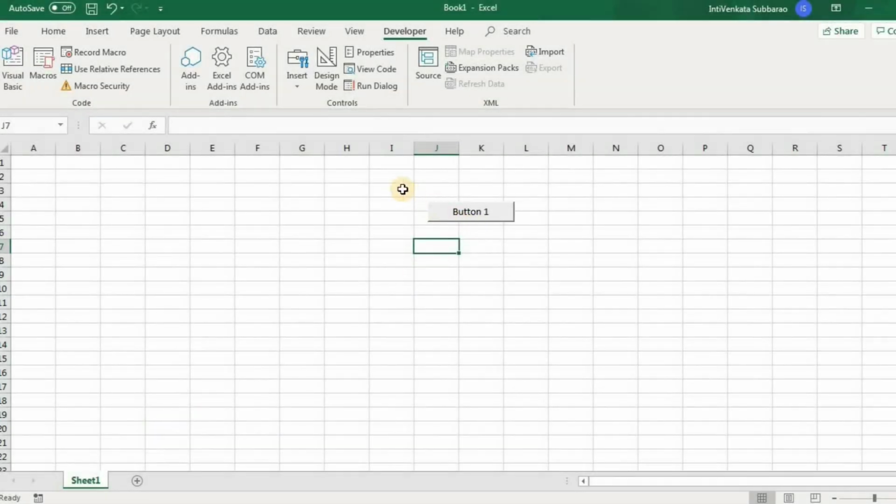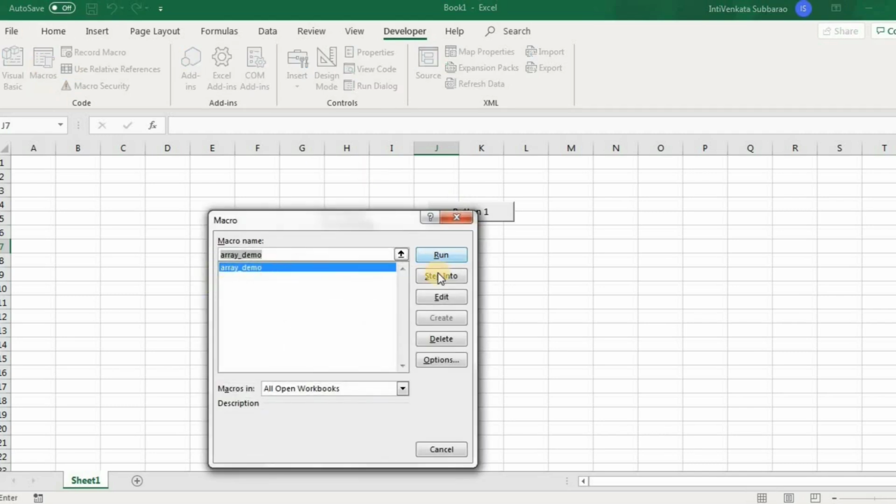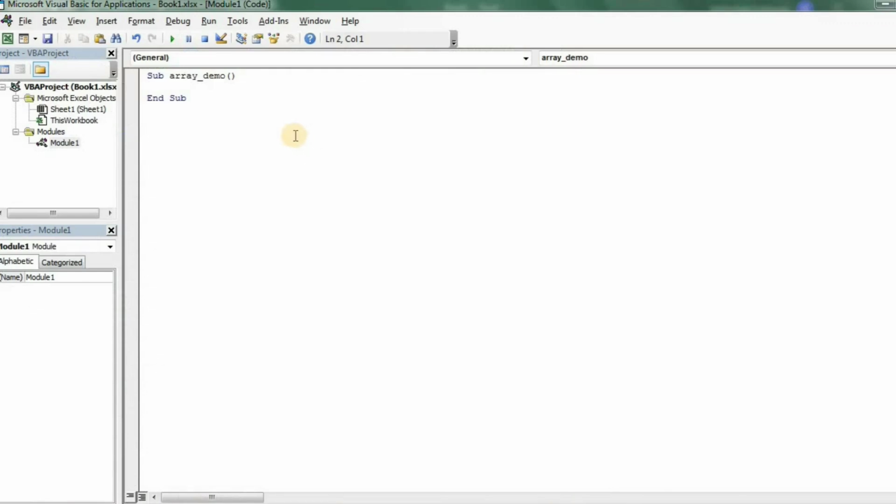Hi guys, let's see how all the array declarations and assigning values will work in macro code. I already inserted the command button here, and I will click here because no action is assigned yet. I am going to the macro editor to edit this array demo, and once I write this macro code, I am going to assign that macro to the existing command button.